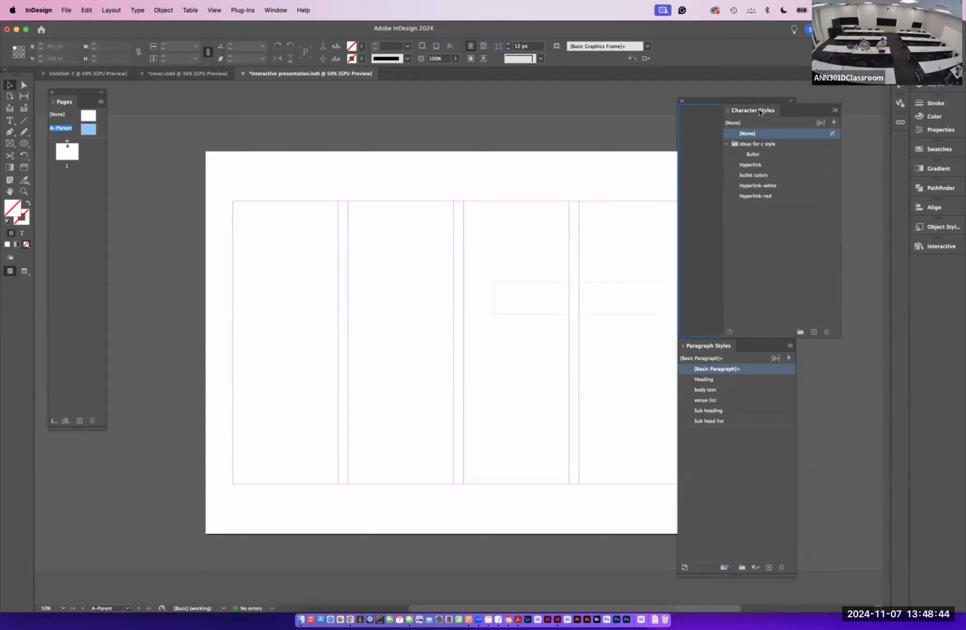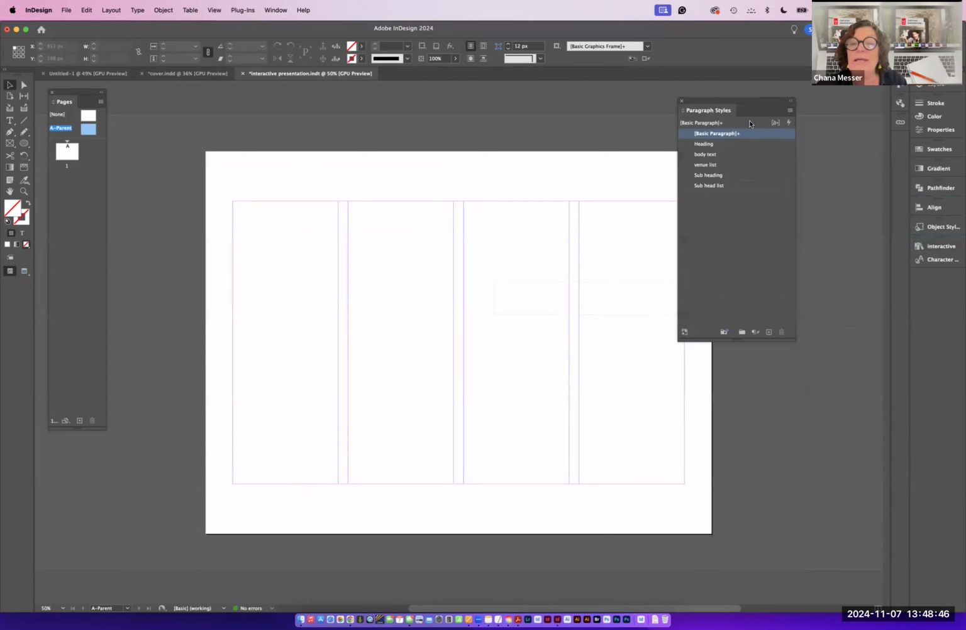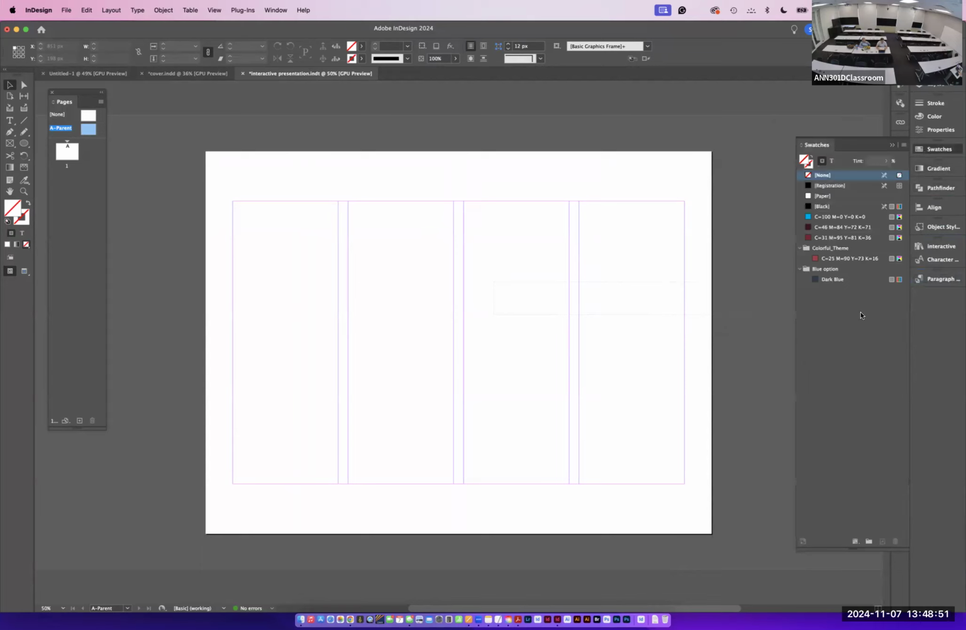The first thing I'm going to do is go to my swatches panel. And what do I have? I have some dark blue because it came from something. I also have a colorful theme, and it says 16. This is the color that I have over here. It's kind of like CMYK colors that just came to the swatches right now.